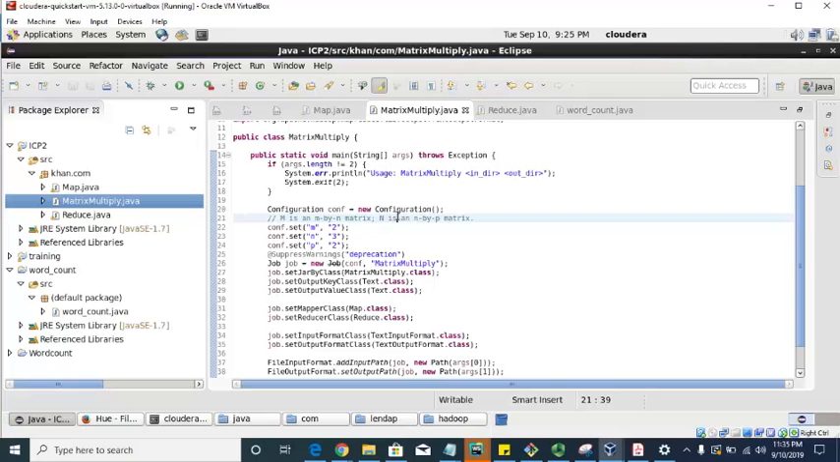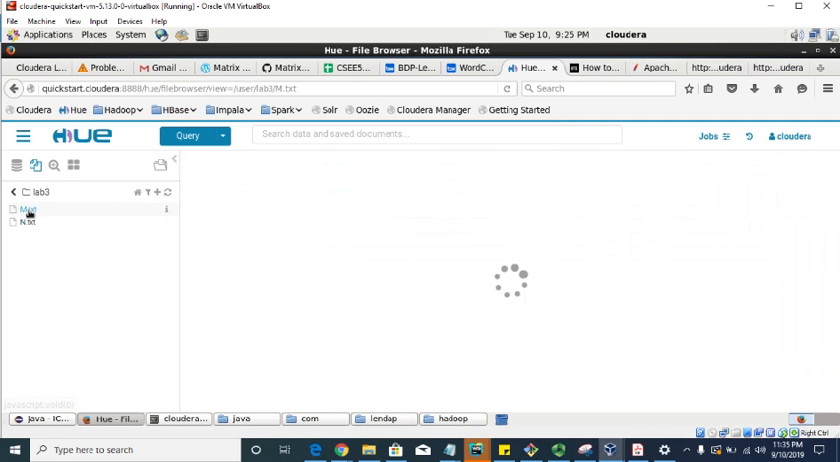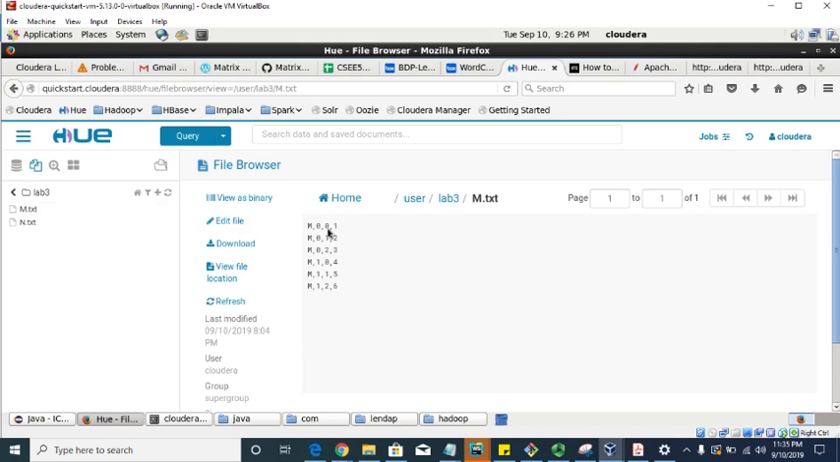So in ICP3 our task was to multiply the two matrices and store the result. I have copied the code from the reference, and our input was basically two text files. So we have two matrices M and N. Our M matrix is a 2 cross 3 matrix, and our N matrix is 3 cross 2.